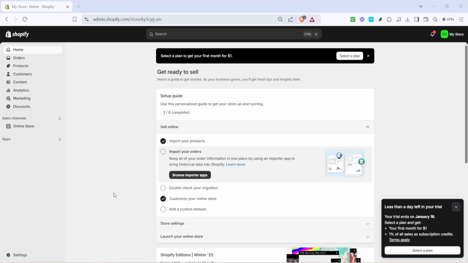First, you'll need to begin by heading over to your Shopify admin dashboard. If you're not already logged in, go ahead and do so using your credentials. Once you're at the Shopify admin homepage, you're on your way to making your e-commerce store official with a plan that suits your needs.